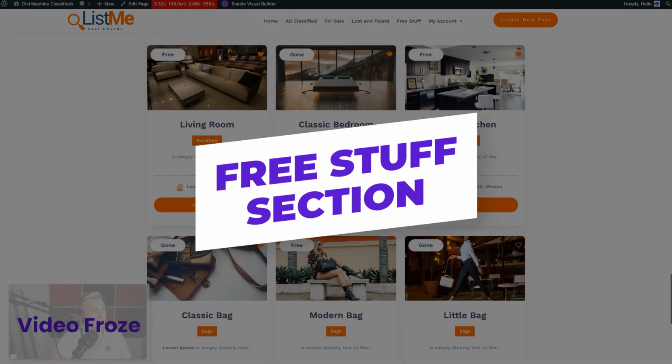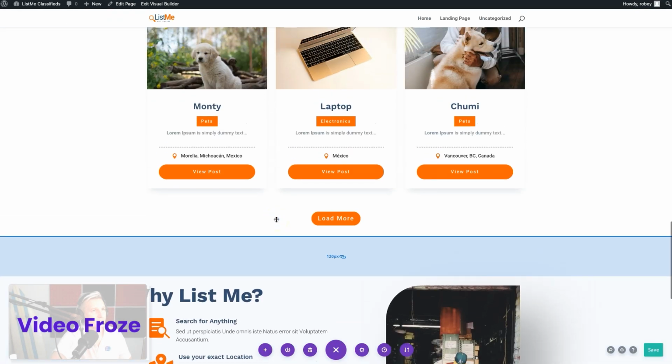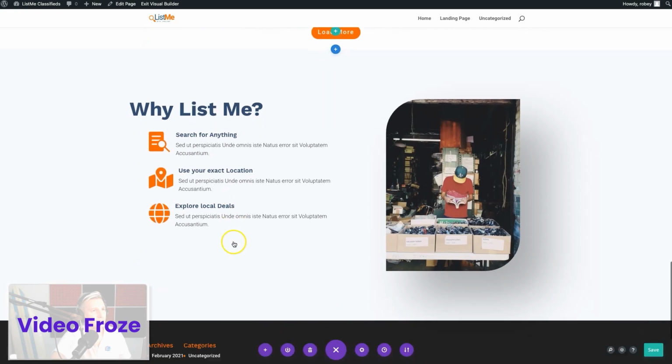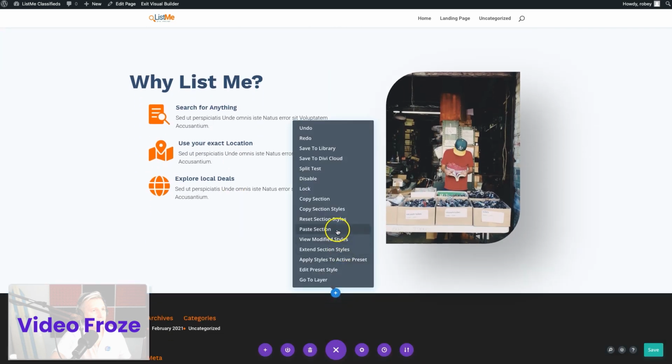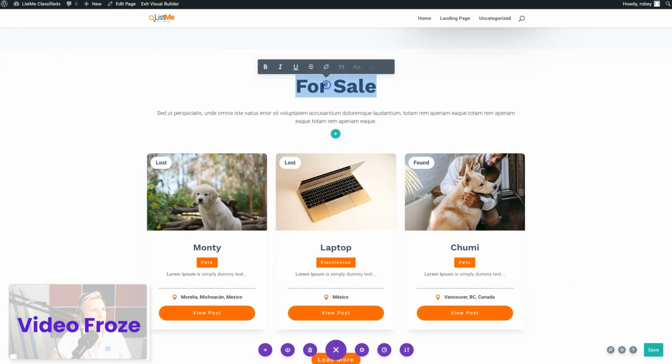So last but not least, we have the free stuff section. Oh, second to last but not least, the free stuff section. So let's hop in here. And we are going to go ahead and copy our for sale section. So copy that. Come down here. You know the drill by now. Paste that in there. And now we're just going to go ahead and type in free stuff.